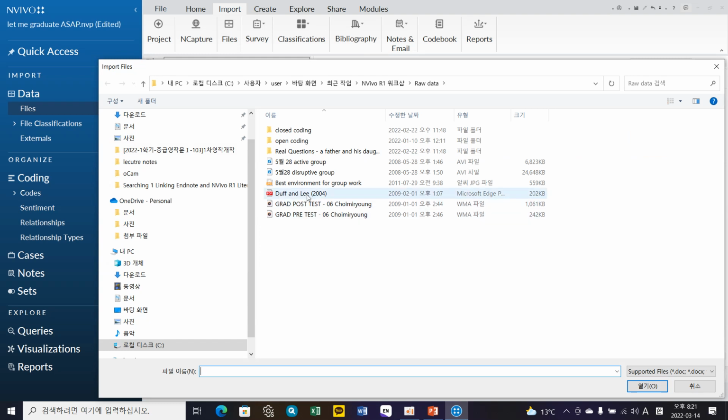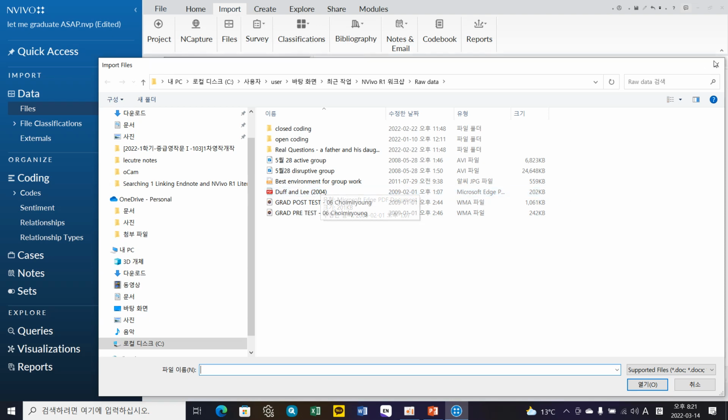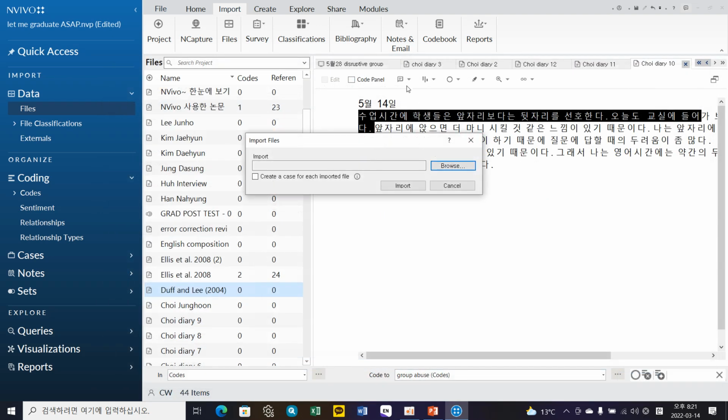Right here, I do have the data, Dupin and Lee. Oh, yeah, there it is. So you should have that one, the PDF. Dupin and Lee, yeah.